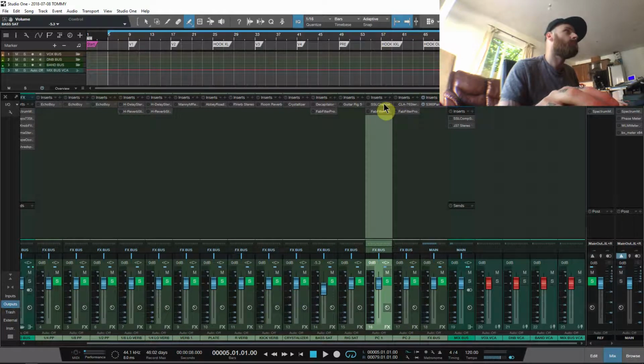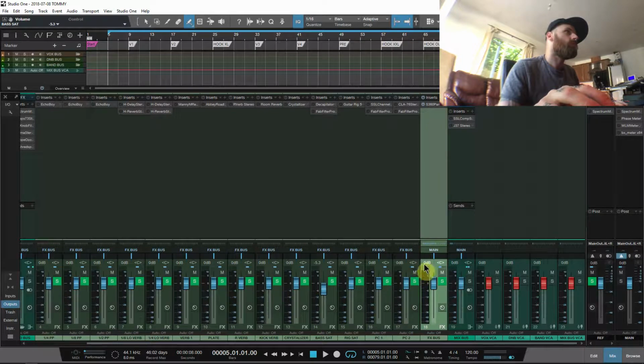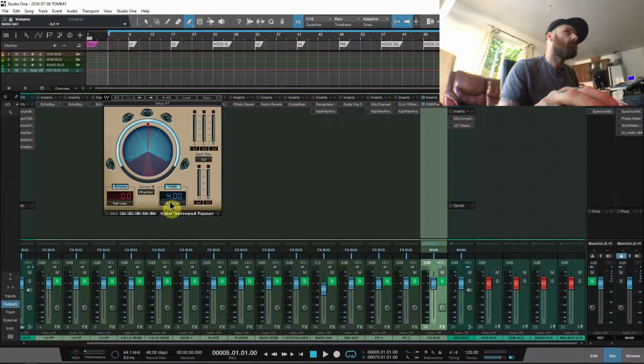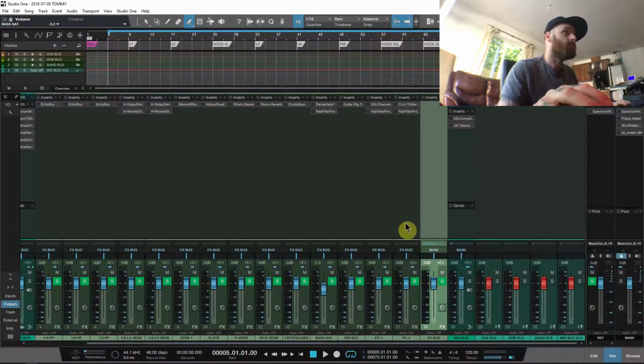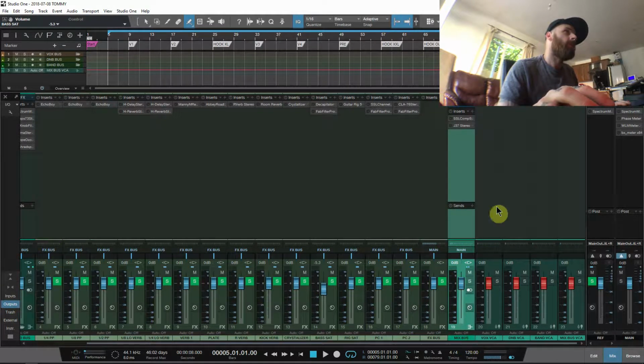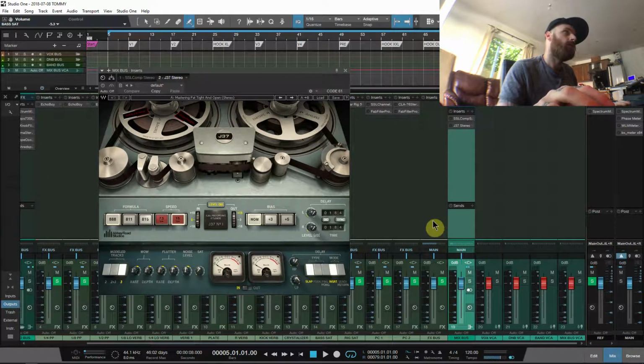Parallel compression with an SSL we've got going on, and we've got some parallel with a CLA-76, and then we've got the effects buss, which doesn't have anything on. Sometimes I'll EQ it if I've done a lot of low end effects, but I usually just leave it. And then the mix buss, that's what everything runs into. We've got a standard SSL master buss compressor, and we've got a J37 set to master in fat, tight and open for a start, and the noise level turned down.